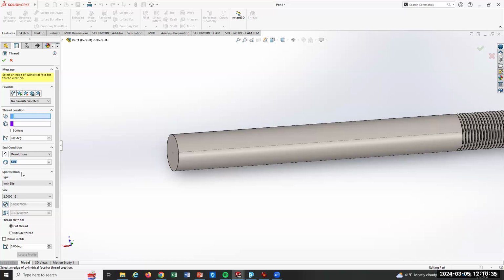Most of the time, the thread's going to be called out to you and you just have to reproduce it, right? You'll just choose it. So I think this is a 2-inch. So I'll do like a 3-inch by 12.